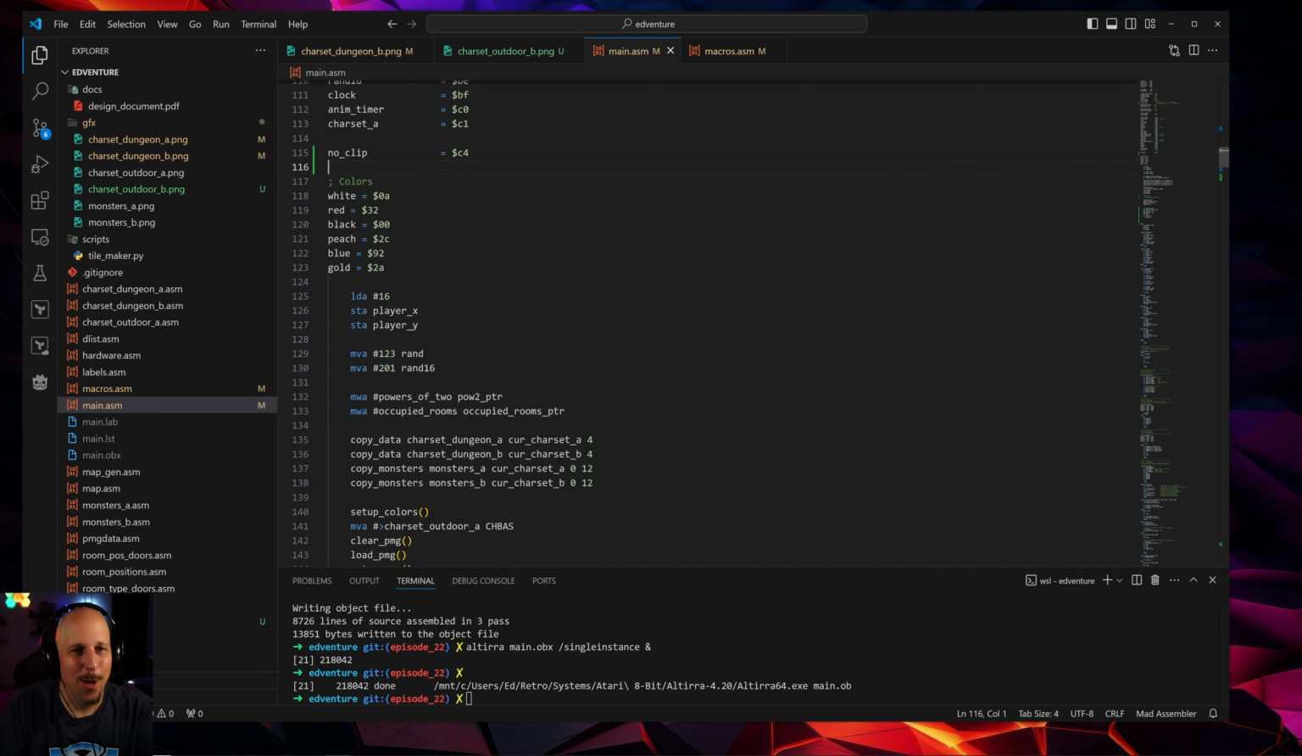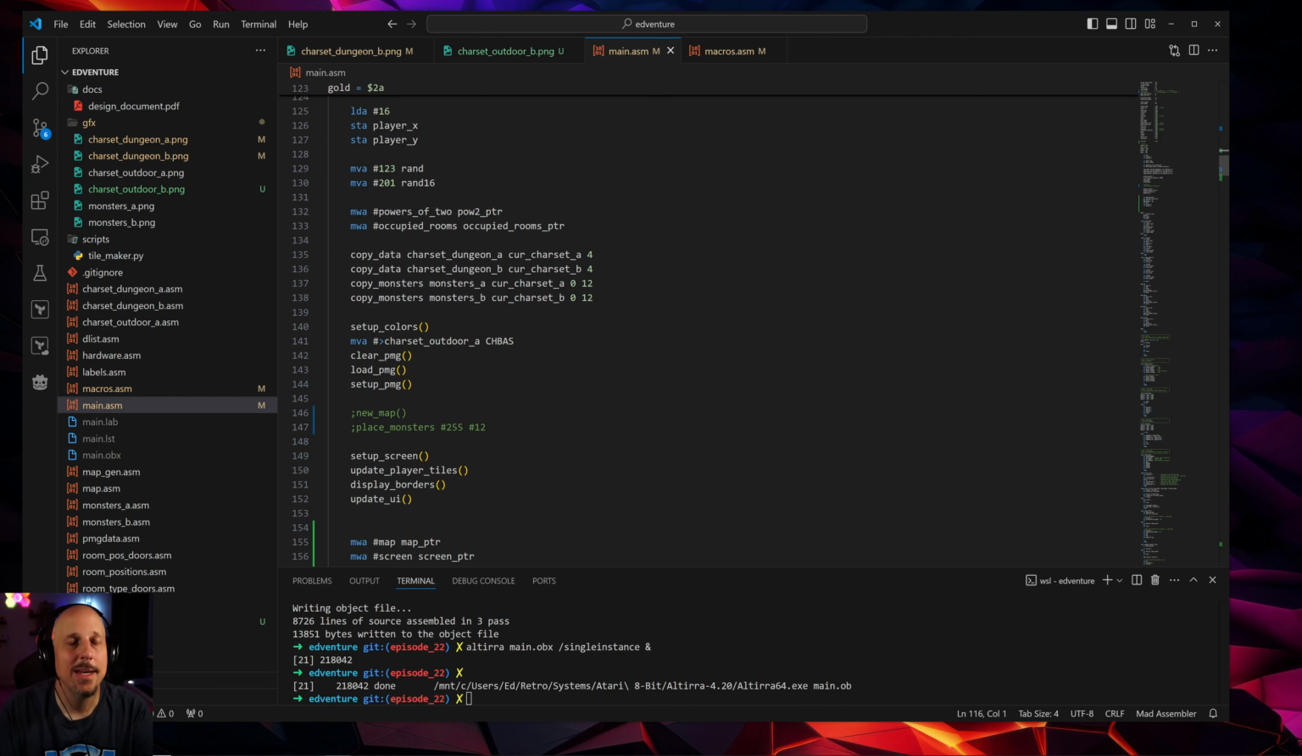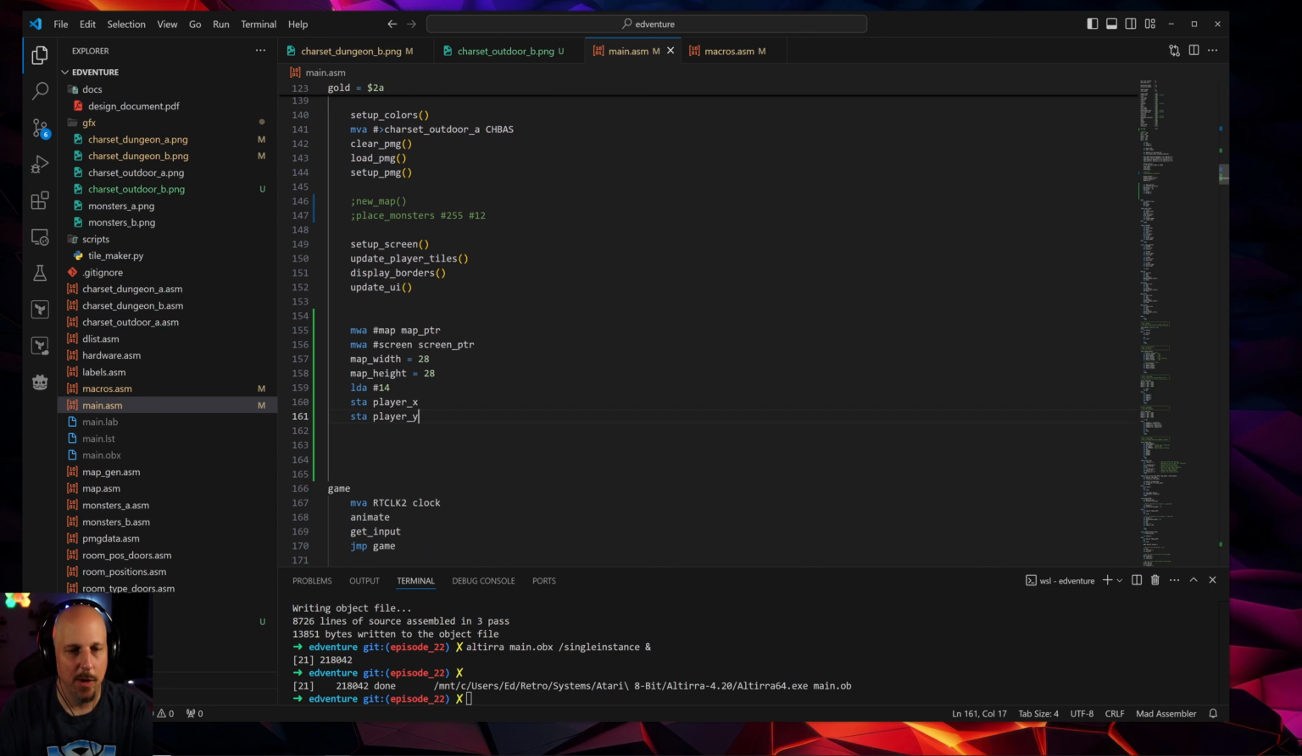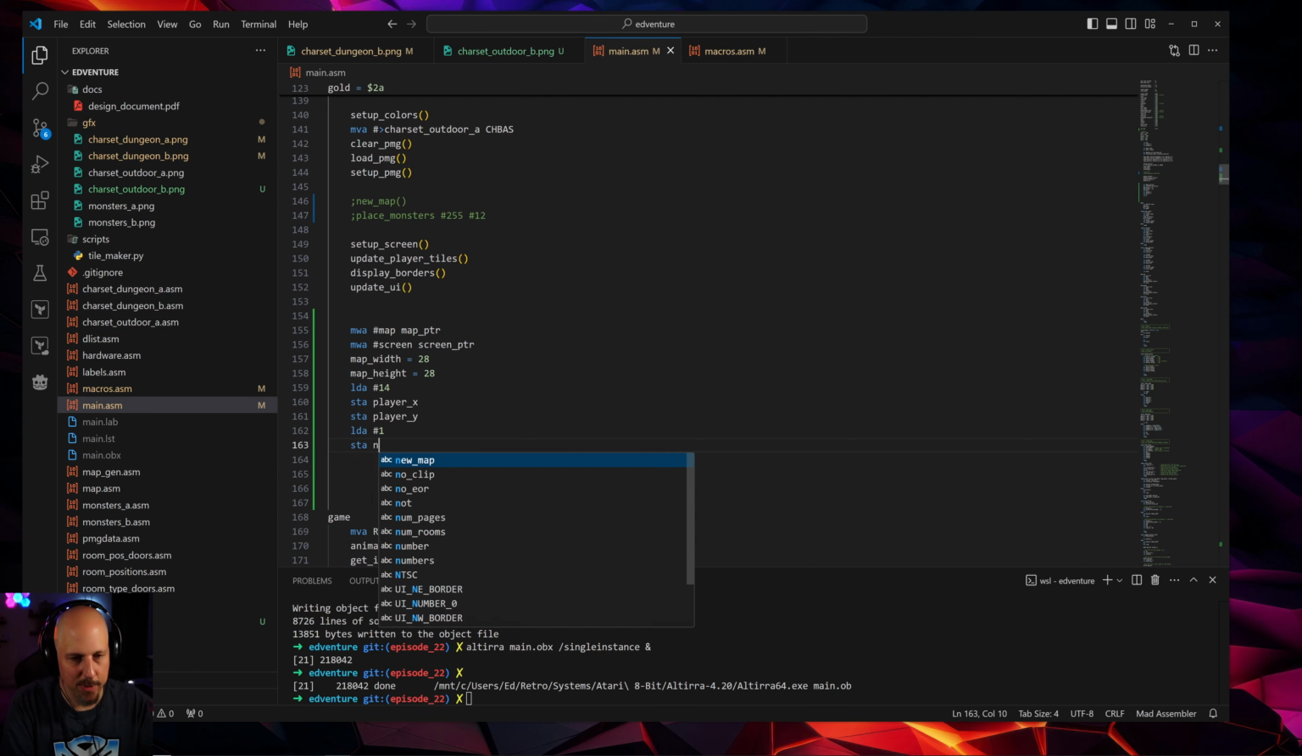Bad joke here. Okay, so we have no clip, and if it's set to 1, then we want to be able to walk through walls and other monsters, etc. If it's set to 0, then we don't want to have that ability. So let's go ahead and set it to 1, and we're going to store it into no clip. We could use MVA, but whatever, it's fine.